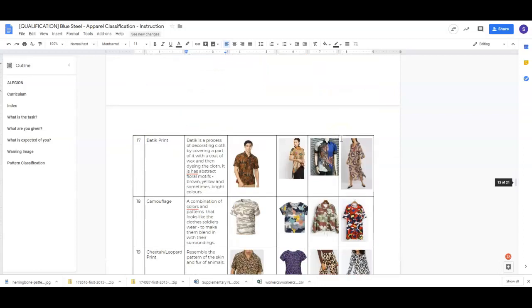Okay, now batik print is a process where the cloth is basically covered with wax and then it's dyed. It usually focuses on a lot of abstract or floral motifs, and sometimes it can be found in bright colors or usually brown or yellow colors. The theme is often a floral motif, but at the same time you can really see that the drawings on that piece of cloth are actually made with the wax.